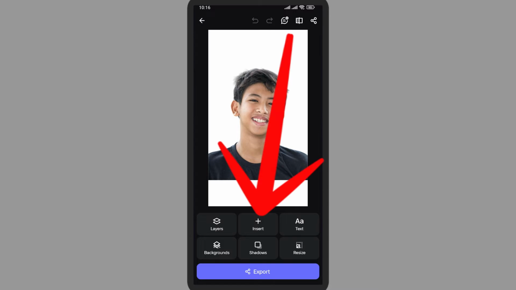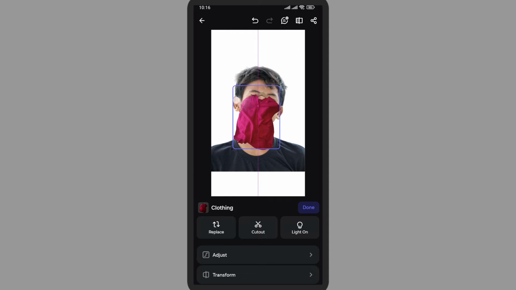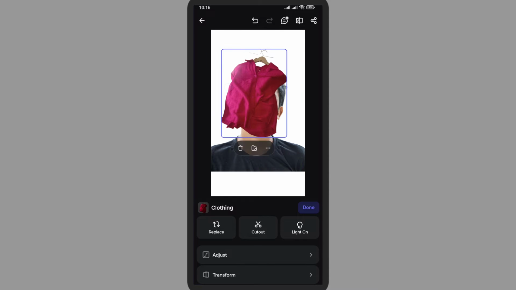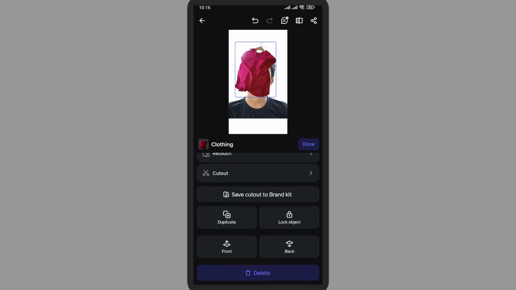So simply again insert another picture. Now here, as you can see, there are two different layers available. So here I'm selecting this image now. So slowly scroll down, and here at the last option you can see front and back.